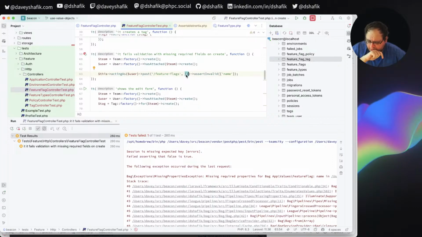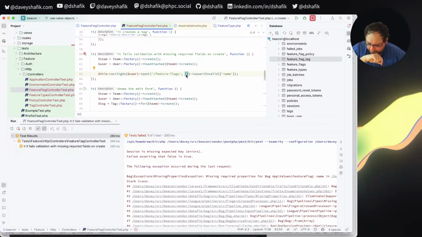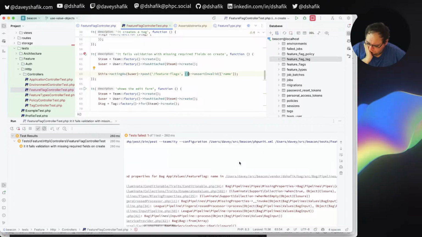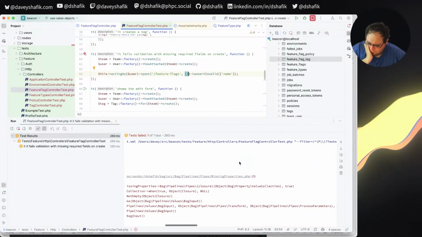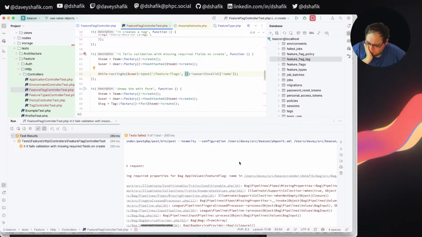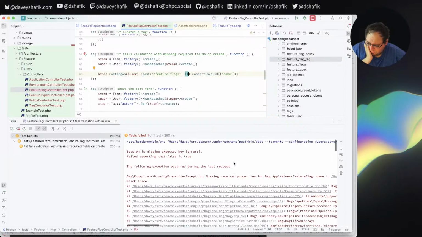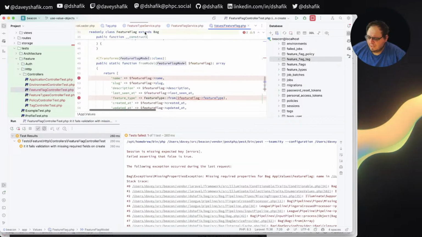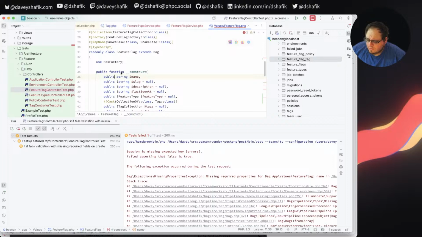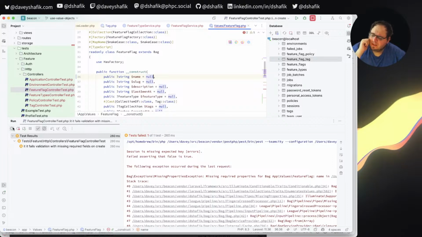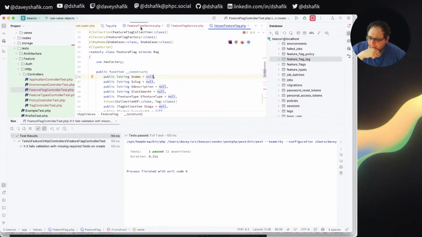I think it's because of where the error happens. Well, no, hang on. No, it should. I removed the without validation, didn't I? Oh, no. Oh, hang on. Feature flag. I need to make name nullable. And that way the validation catches it rather than the object instantiation. There we go. Okay, perfect.